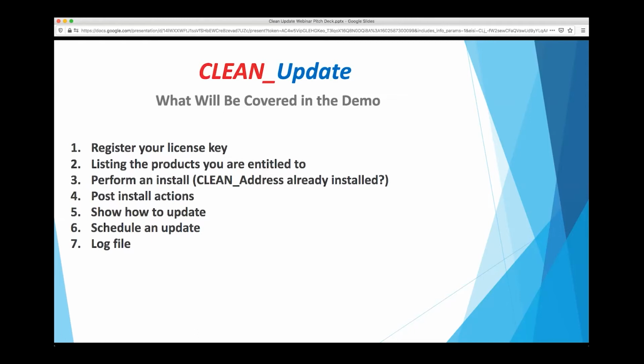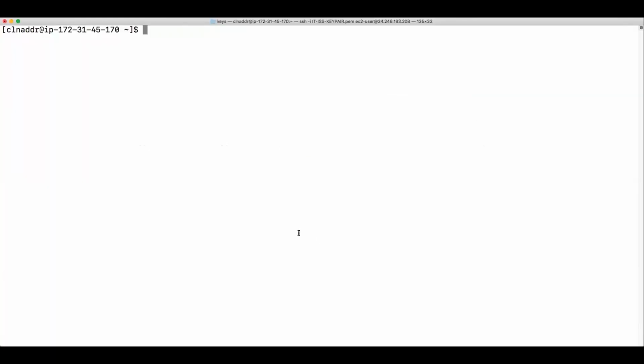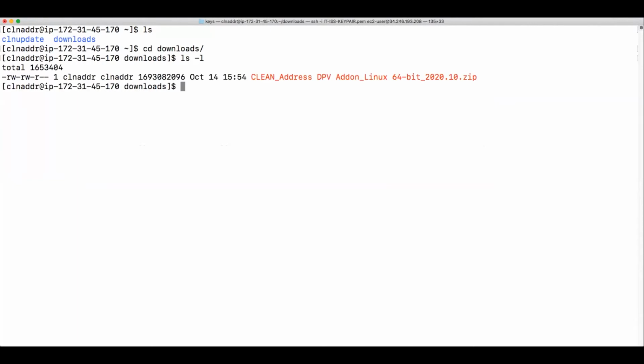Okay, let me bring you over to the terminal session. So here we are. We're on a clean environment. Nothing has been installed up till now. I wanted to just highlight the downloads folder.